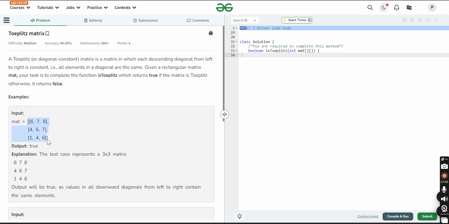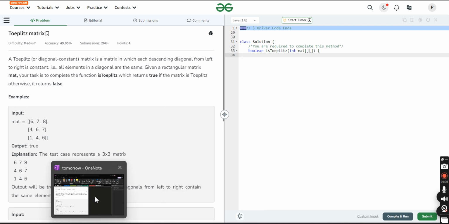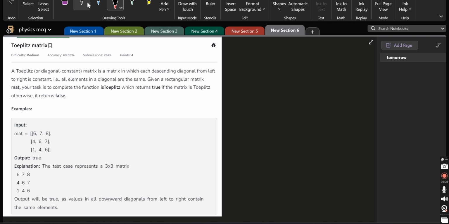So let's suppose this is a matrix that is given to us. The diagonals of this matrix have a constant value, and the task is to input a rectangular matrix and complete the function which returns true if it is a Toeplitz matrix and returns false if it is not a Toeplitz matrix. Let me just show you what this means on one note.